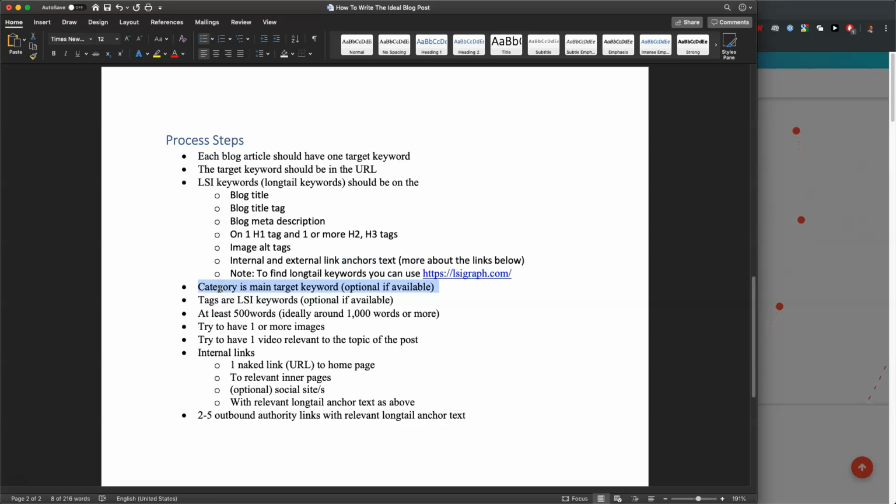Now this is something that is optional. If your blog post has categories, then use the main target keyword for that particular category. And if you also have tags that you can use to tag the blog post, then use the LSI or long tail keywords for those tags. Now ideally I would suggest the blog article to be about 1000 words, but it could be a little shorter or longer. And then try to have several images, and again when you have those images, in the alt tags use the LSI or long tail keywords.